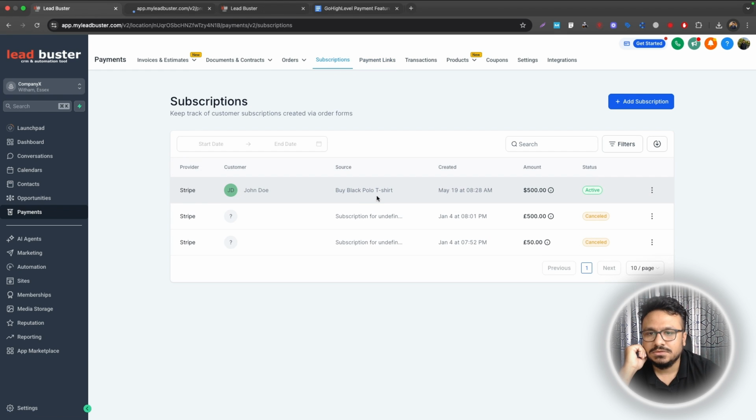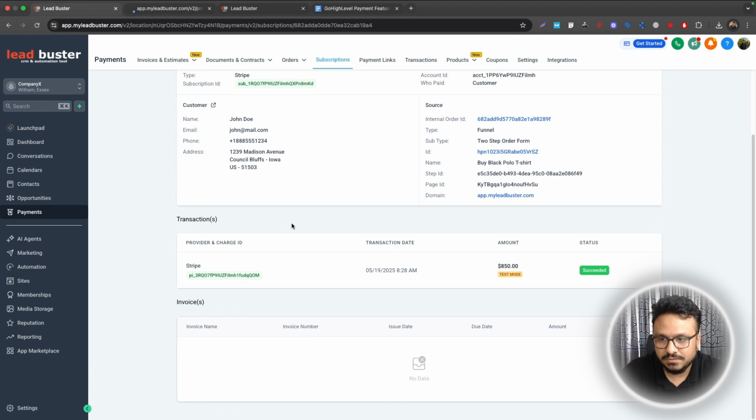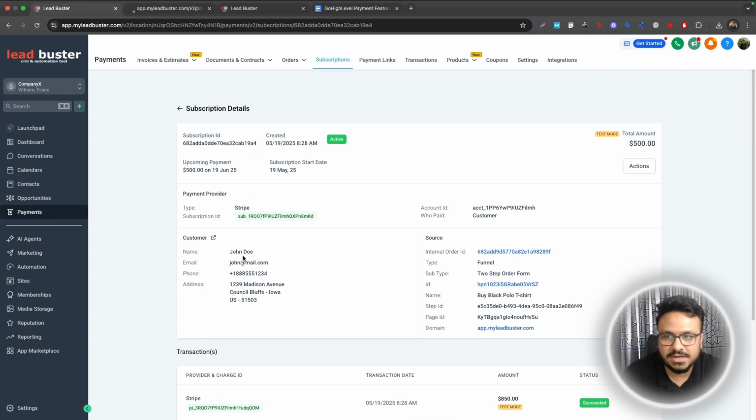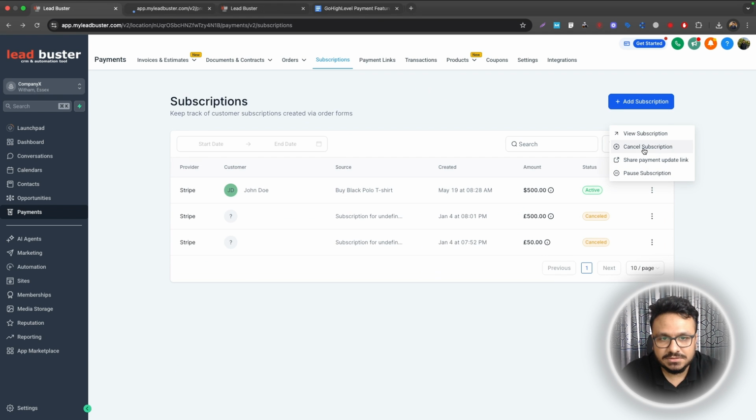There you go. So if you click on this, view subscription, this will show up all the details, like the invoices that are being sent automatically, the card details. I mean, it won't show you the card detail, but it will show up all the subscription details. If you want, you can cancel subscription, you can pause subscription, you can share payment update link, like if they want to update their card for the subscription, you can just get the link from here and send it to them. So this is basically how you manage subscriptions inside GoHighLevel.